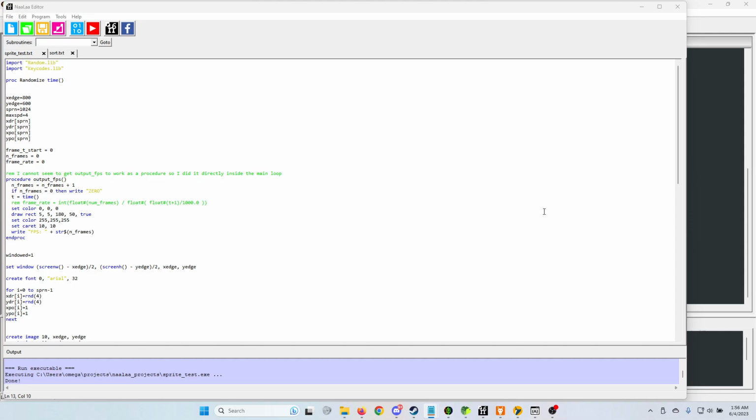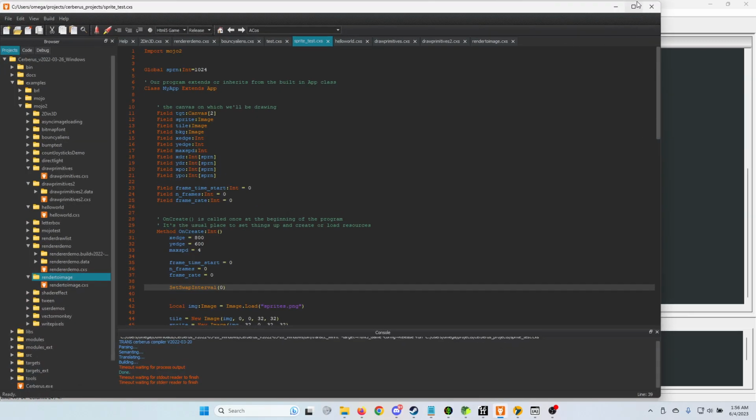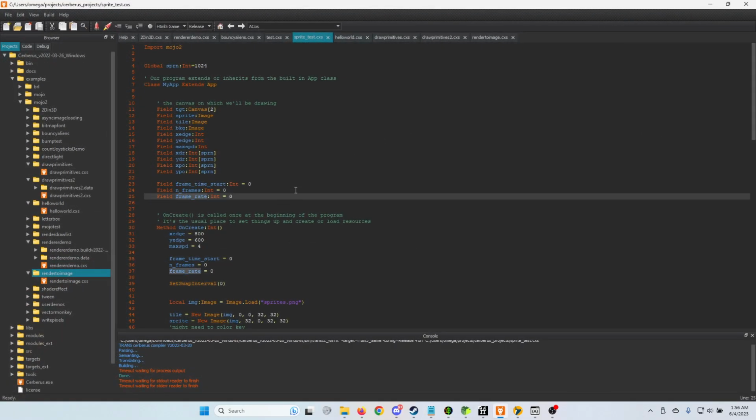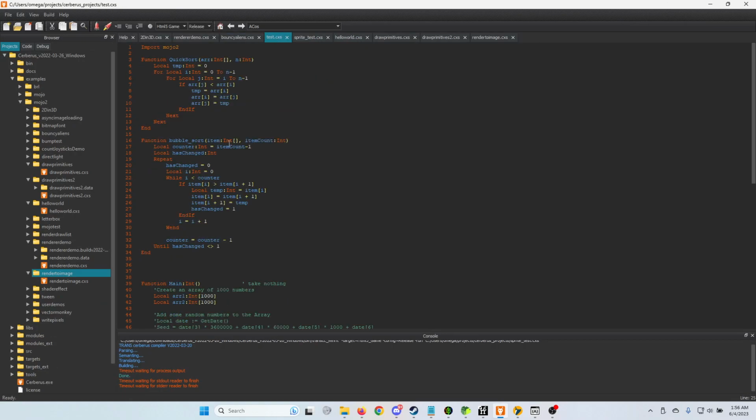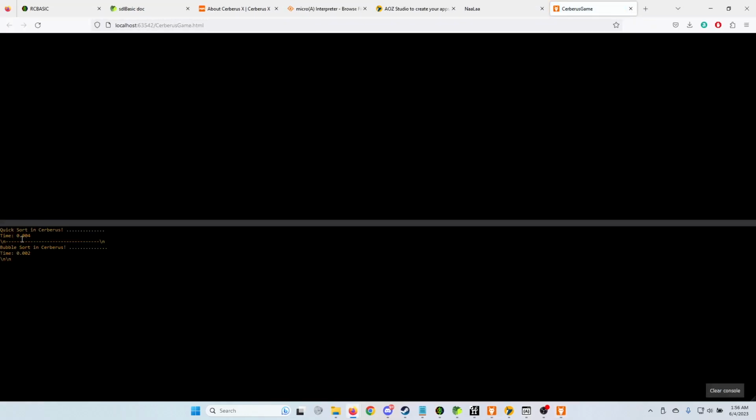Next, we'll do Cerberus X. And with Cerberus, when you launch this, it launches it in the browser. So, alright, 0.004 and 0.002.